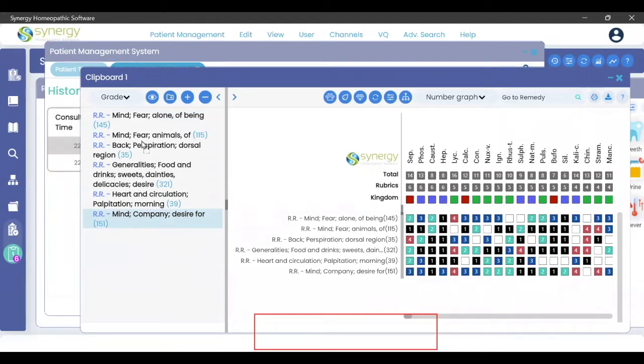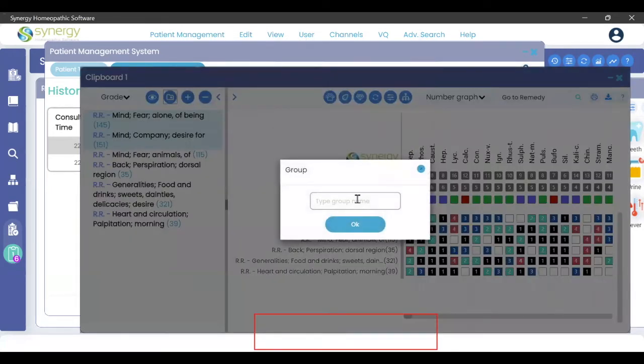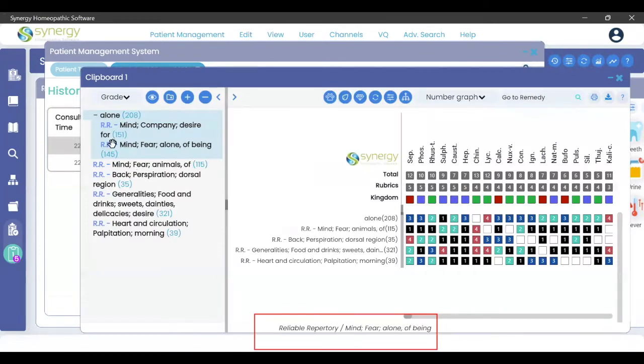Now I want to drag some rubrics up and down. So I can just drag by selecting them, and then I place fear alone of being and company desire for very close to each other. Now there may be some remedies which are there in one and which are not there in the other, but I want to combine them. So I can just press Control on my keyboard and I select the rubrics one after the other, and then I see a second option after the clipboard, which is make group, and then I put any words that I want to and I click on OK. So now in the clipboard you can see the individual rubrics, but in the repertorization you don't see individual rubrics. So it makes for a concise appearance and makes your job very easy.